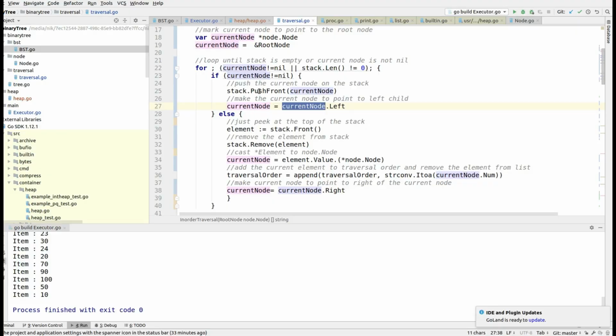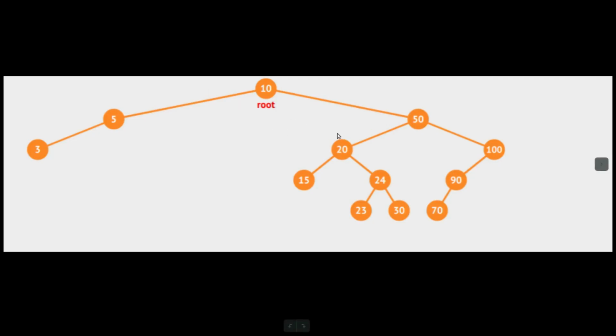Then again a similar thing will happen, and in subsequent iterations we'll see that 15 will be pushed onto the stack, 15 will be popped out from the stack, and then 20 will be visited, 20 will be popped out from the stack. 20's right child is now current node. Current node is not nil, so 24 is added onto the stack. 23 will be visited, then 24 will be visited, popped out. 30 will be visited and popped out.